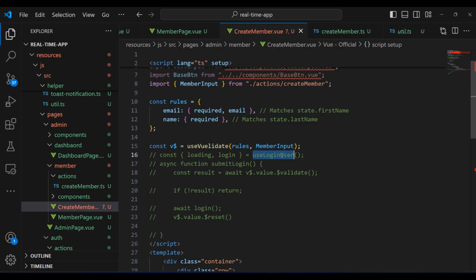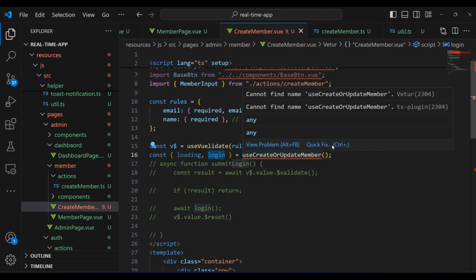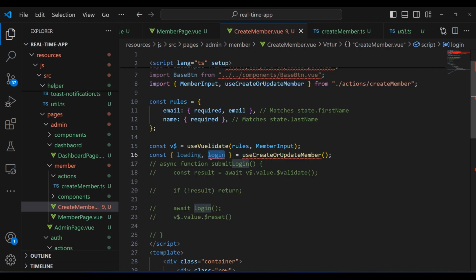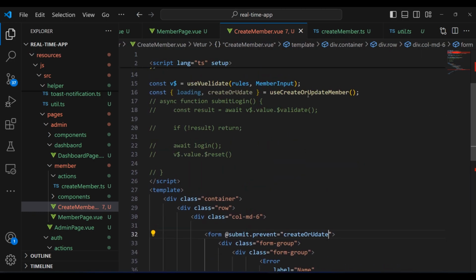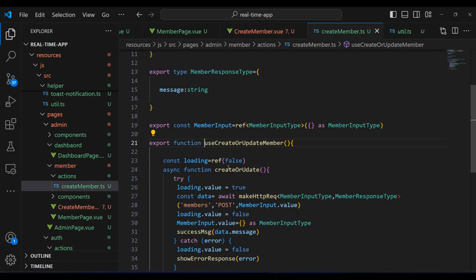You need to pass it right here and get access to the create. First of all, we need to import it. Yeah, we just import it, and right here we're going to say createOrUpdateMember. We are going to get access to this. We need to pass it right here to the form create. Right here we should pass createOrUpdate. You can see we have a mistake, createOrUpdate, like this.